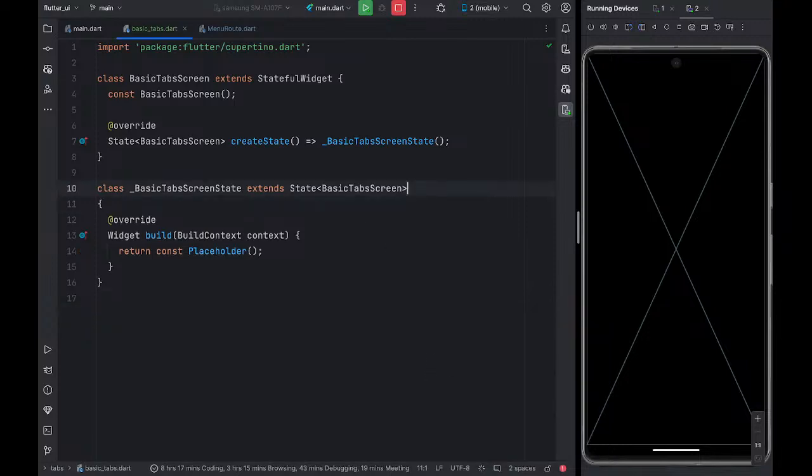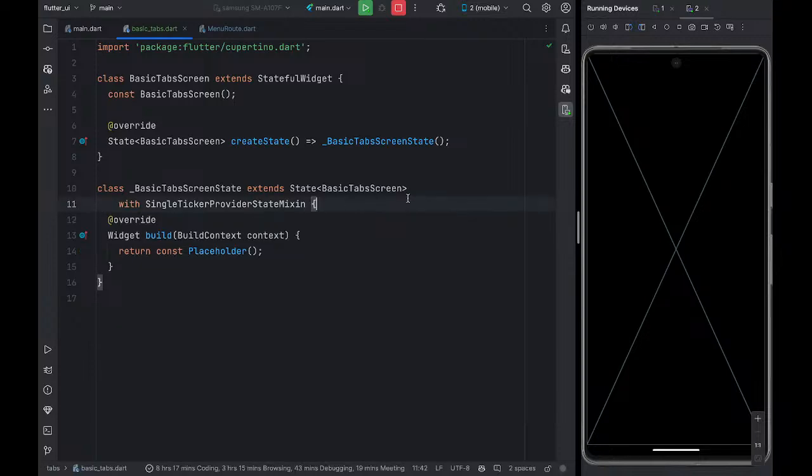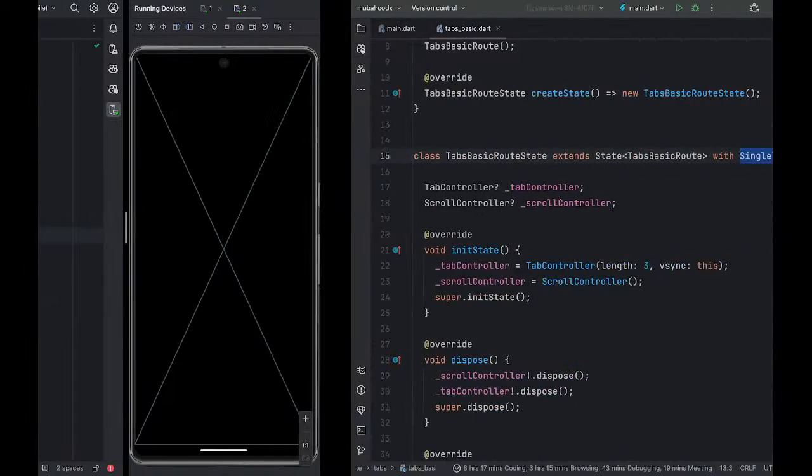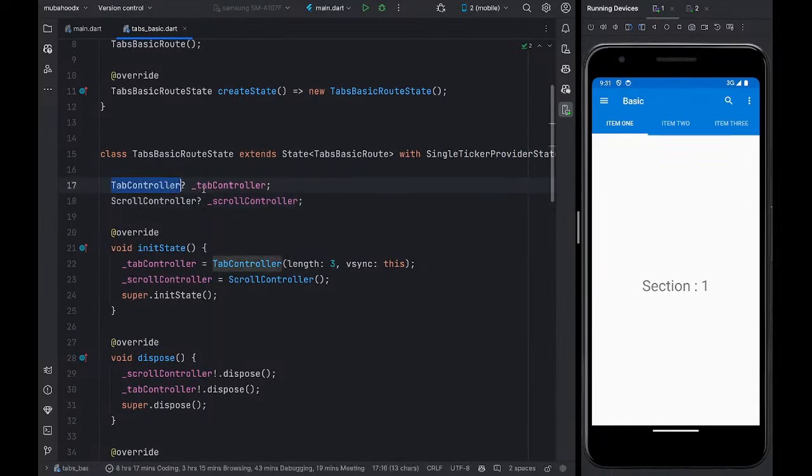Right, so I'll go ahead and say with single ticker provider mixin. So you have to add it there in order for your tabs to behave. After doing that, you're going to create controllers. The one that you'll use to control the tab, and maybe the one that you'll use to control the scroll. So you can go ahead and create these two controllers.